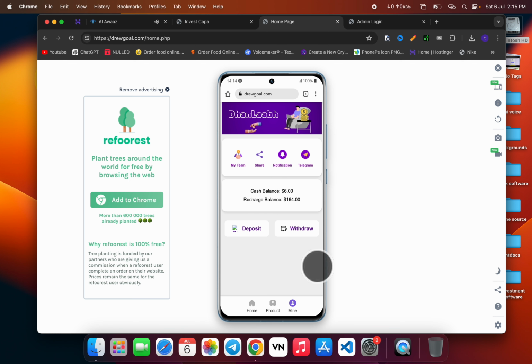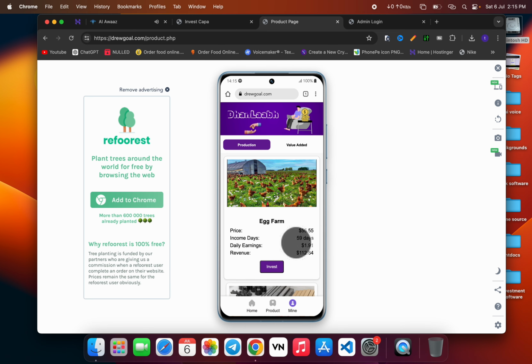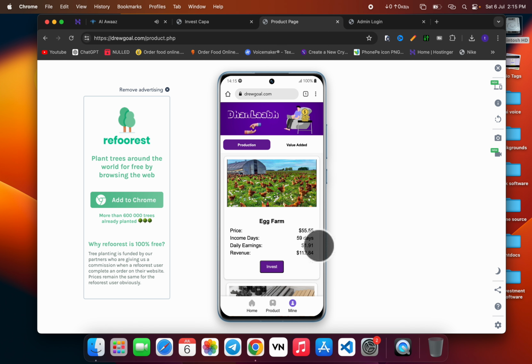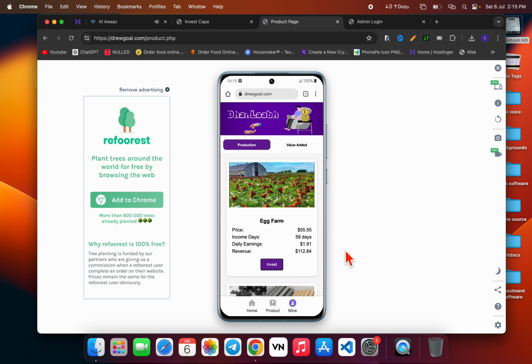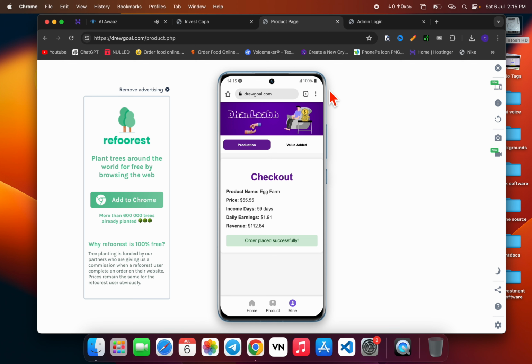You can also create investment plans for your users, as shown here. For example, I've created a plan for $55 that lasts for 59 days, and every day you will receive $1.9, totaling $112 by the end. If I want to purchase this plan, I click on it, then click OK, and the purchase is completed. Similarly, I'll show you the admin panel to see if the order has been placed.